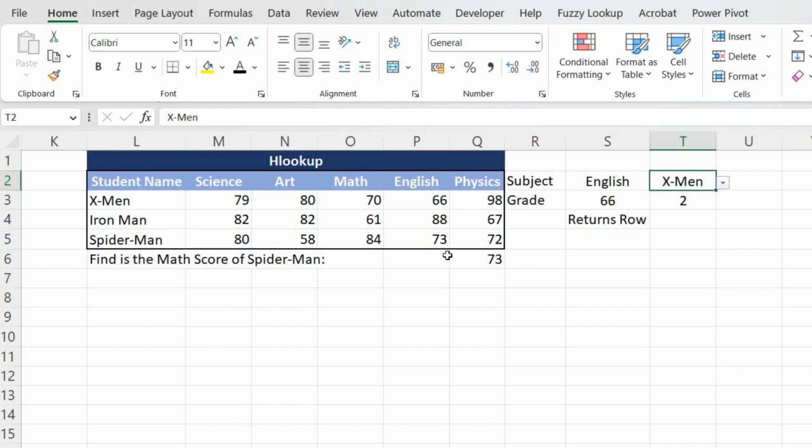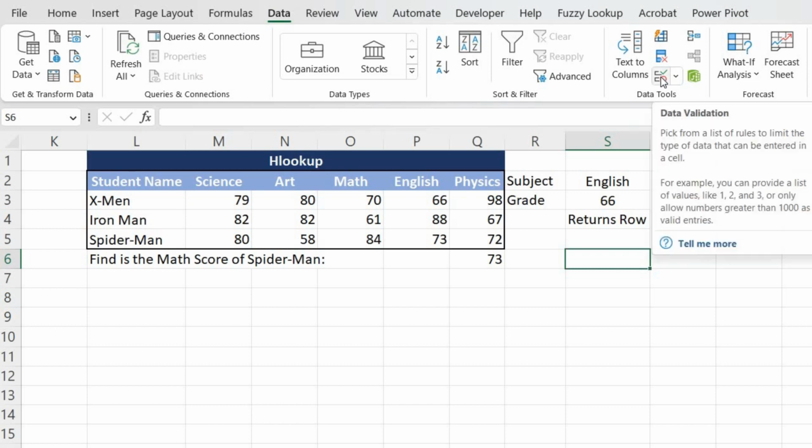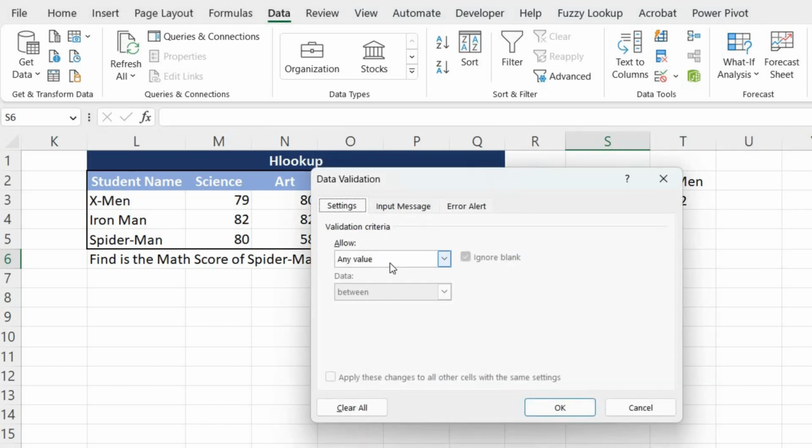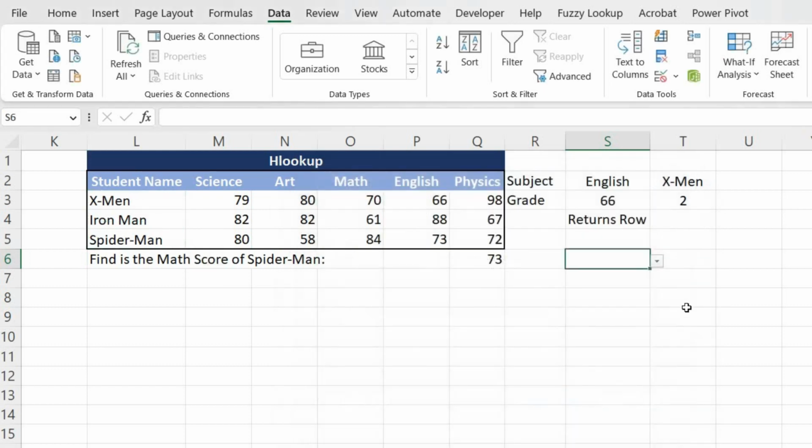Now how to do this in this section? I'll create a drop down list which will contain the students' names. To make the drop down list, I'll click on Data. I'll click on Data Validation. Instead of Any Value in this drop down, I'll choose List. In the source, I'll assign the students' names and click on OK. As you can see, we got our drop down list.